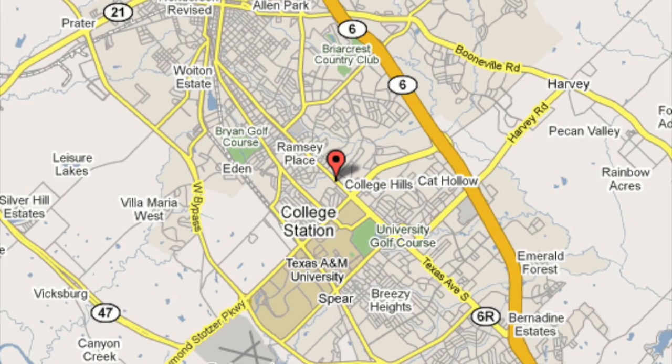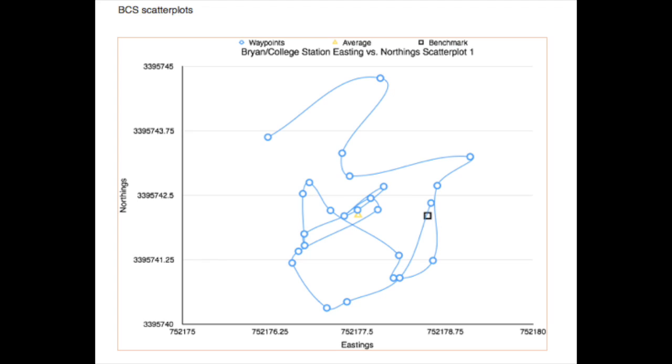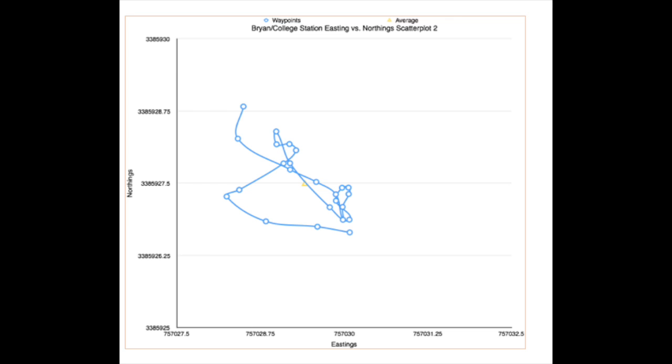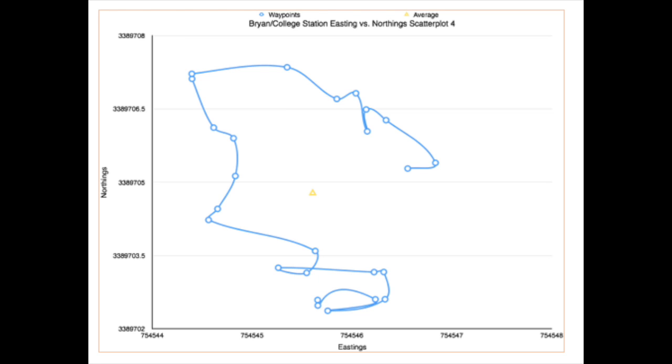For the second set of points, 4 sets of 25 points were taken at the same time at 4 different benchmarks around the Bryan College Station area. For these sets of points, there is a consistent northwesterly and southeasterly movement that can be seen on all of these data sets. 2 of the 4 benchmarks for this set of data were also under trees, leading to uneven multipathing on the waypoints.